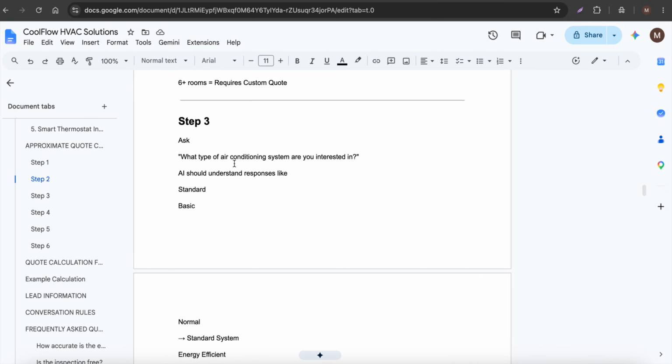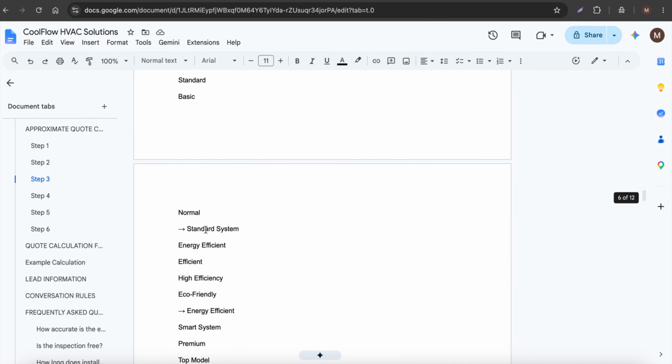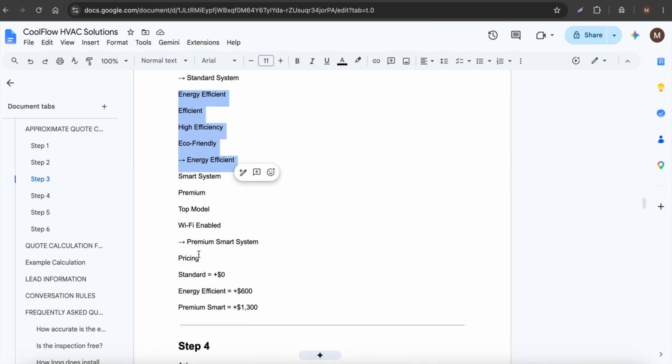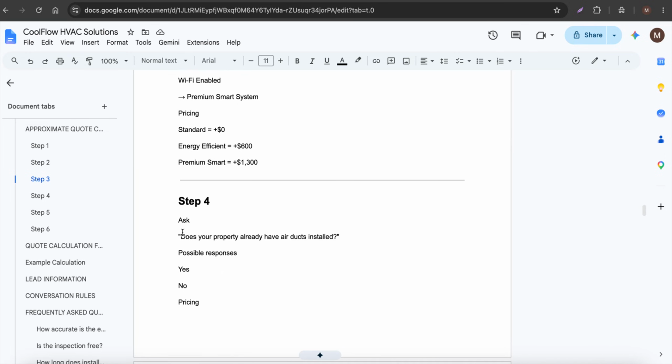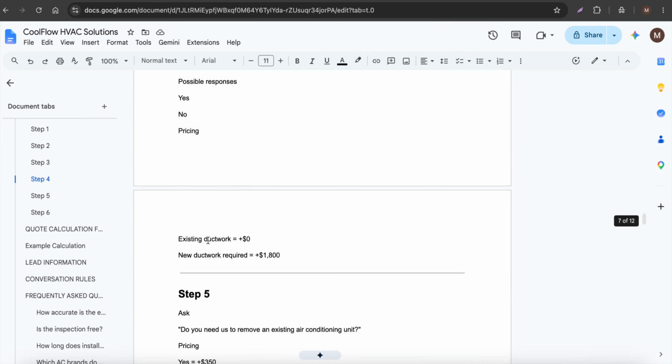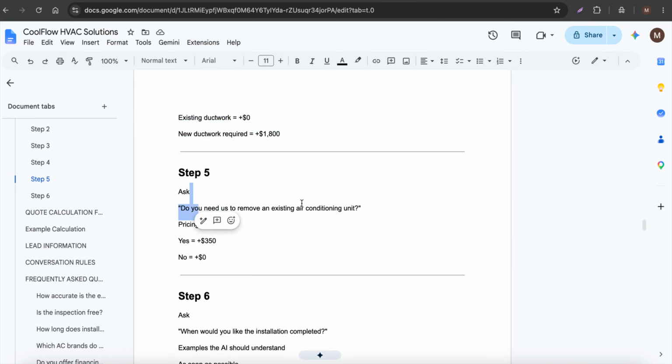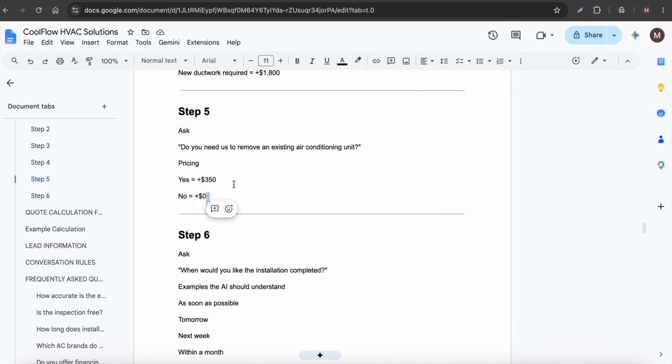And also we ask what type of air conditioning system are you interested in. For example, basic, standard, normal. For the standard, it's energy efficiency, etc. Simple as that. And then it goes to the next question, asking about the air ducts installed. Based on that, we actually provide the quote as well. And then the fifth question is if they need to remove the existing air conditioner, yes or no. Based on that, we actually add the specific quote amount as well.